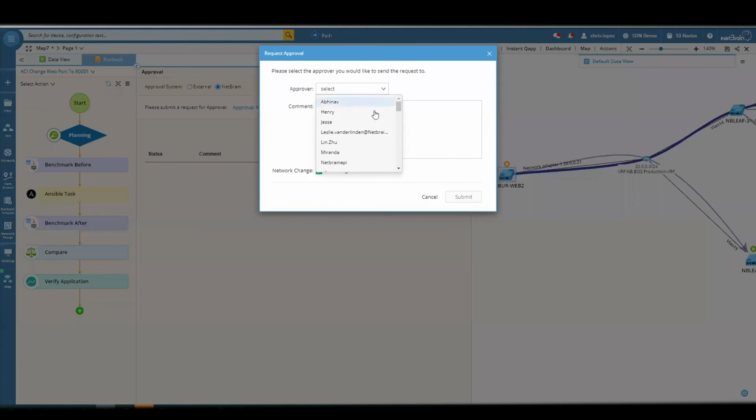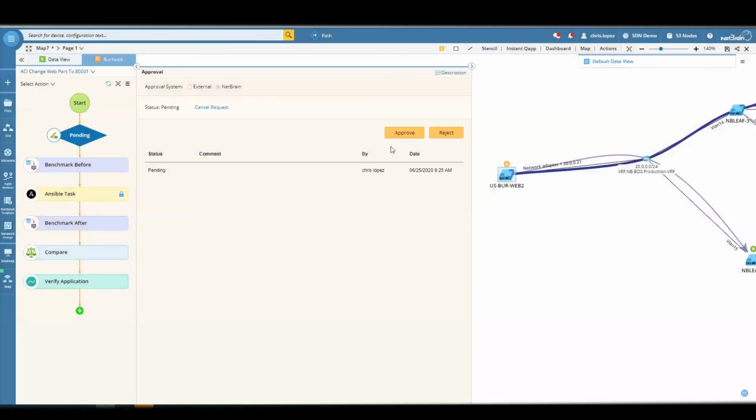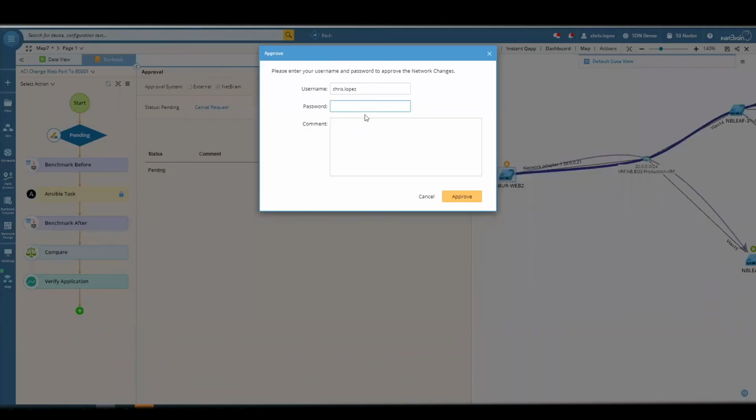Once that's done, and once the APIC refreshes, I'm going to run a path again, and we're going to see how this application has been restored.